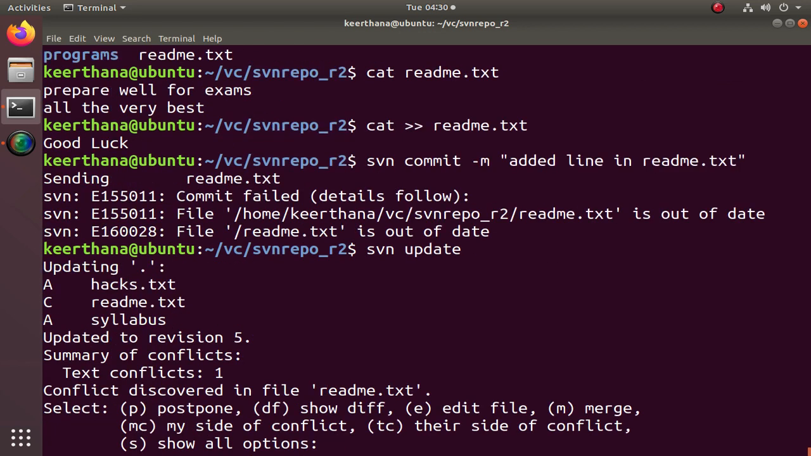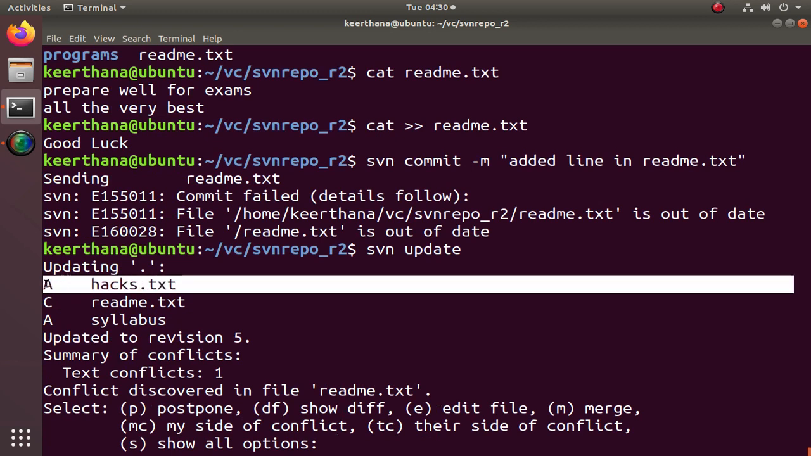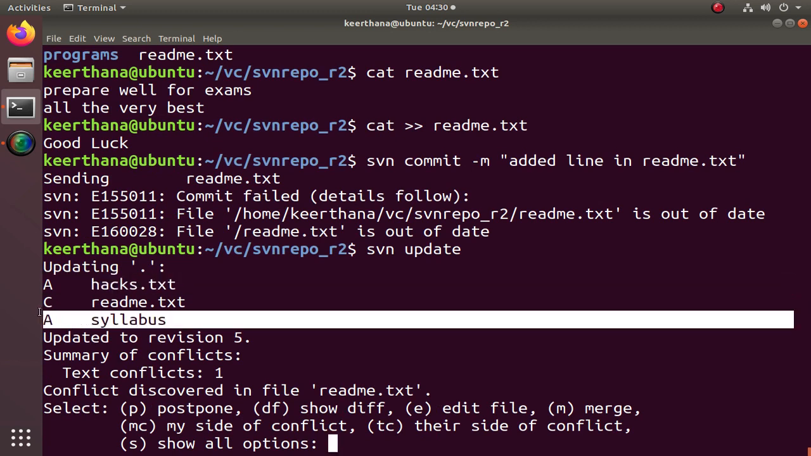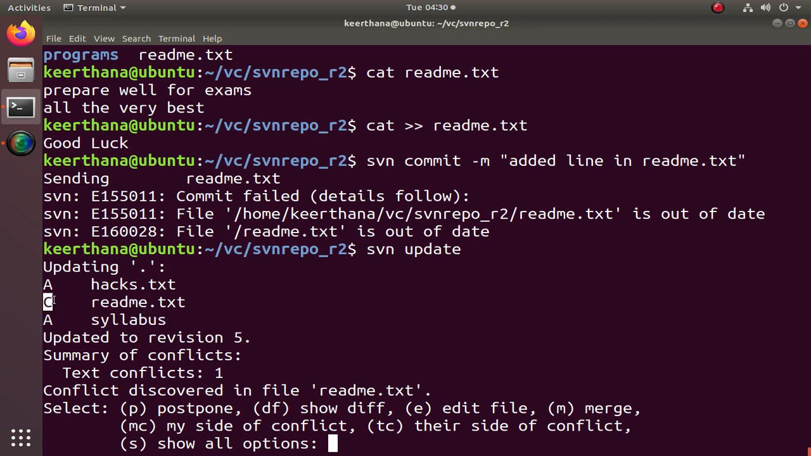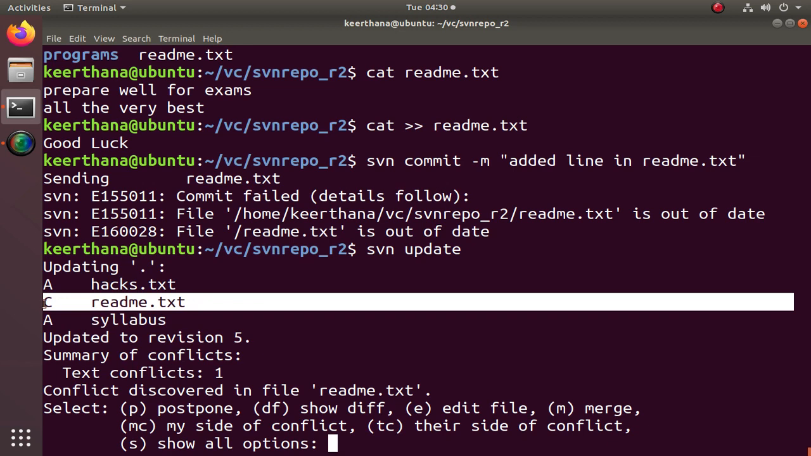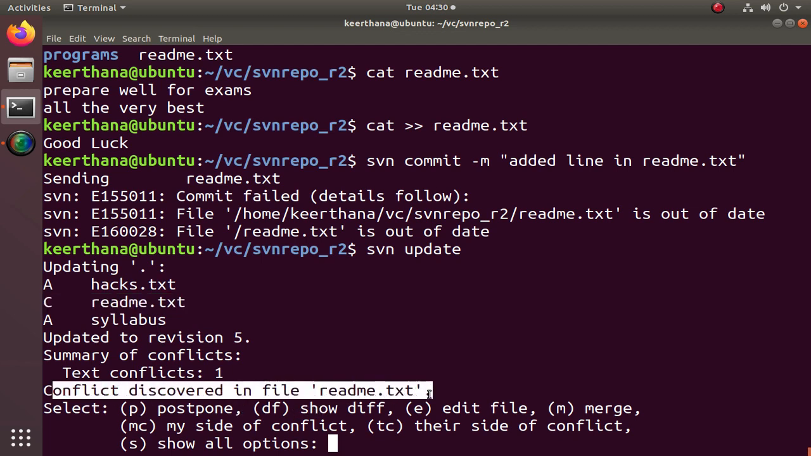That's it. What happened? You can see the file hack.txt got added. The syllabus is also added. Syllabus is also a text file. It got added, and then you can see here a conflict in readme.txt. What is the conflict? We'll see. A conflict was discovered in the file readme.txt.